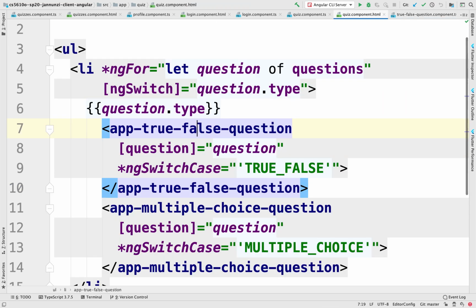Notice that the square brackets are used to describe that the data is going into the component. So whatever you give me as a value is used to populate a field, a property, in that component. So far, so good. This is where we left off.